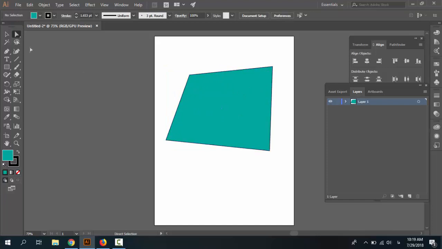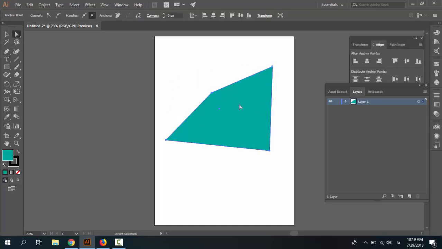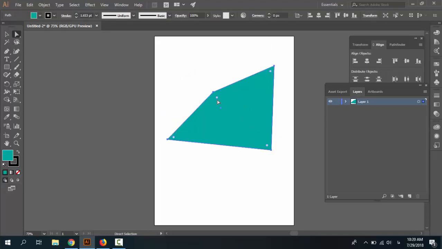So with the selection tool and direct selection tool, we can select and move. The selection tool selects the whole object, and direct selection selects just an anchor point, and we can round the corner with the circle icons.